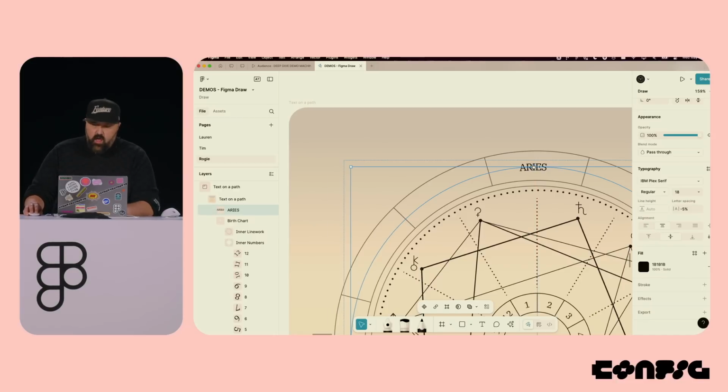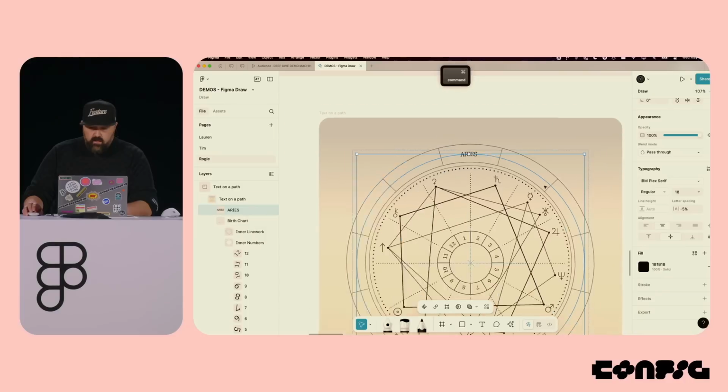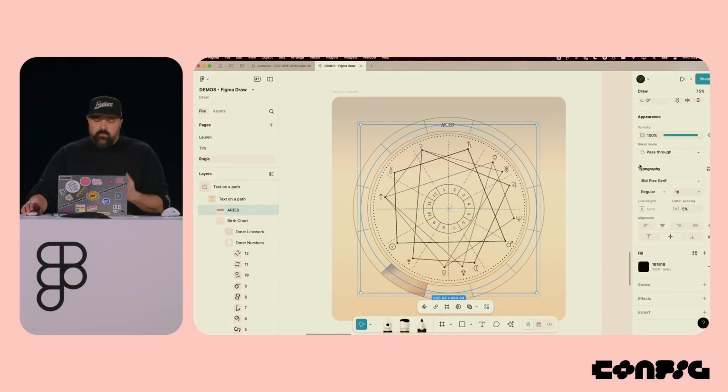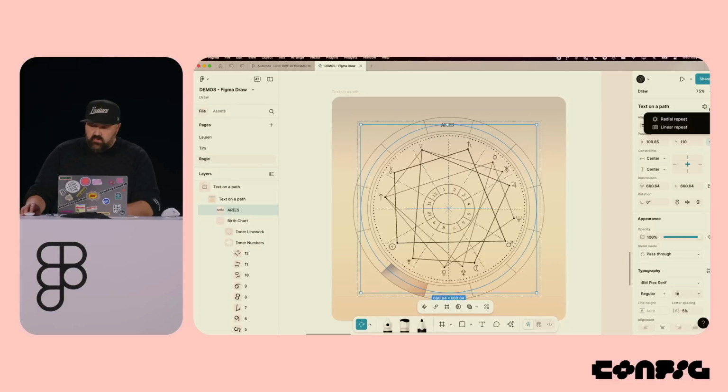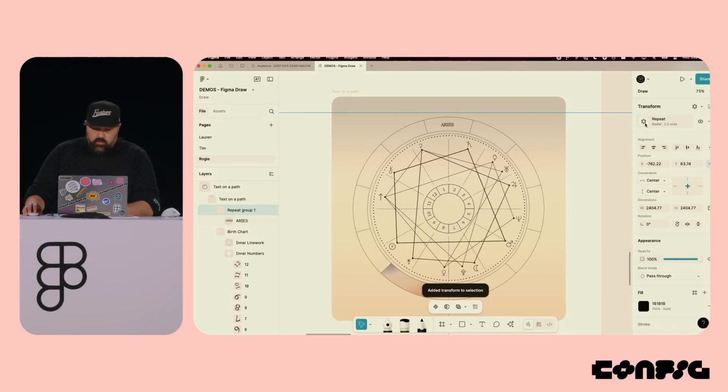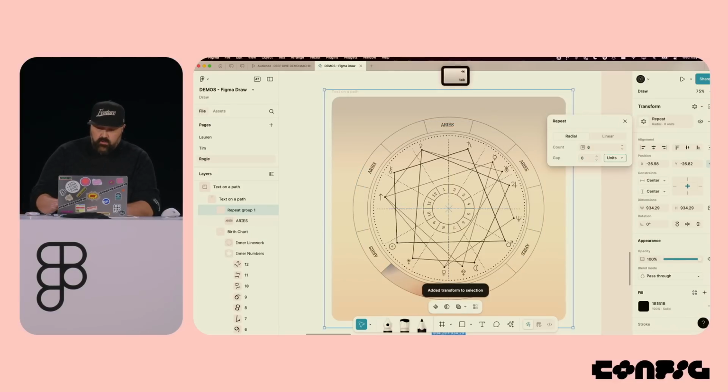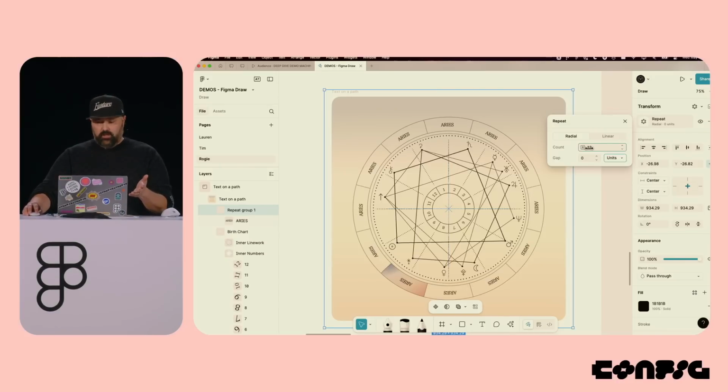I'm going to now center this on the path and then bring it right here and then align it to, oops, I missed the spot. All right, align it to the middle. And then what I'm going to do here is make my life a lot easier by using a repeater. And I'm going to use a radial repeat with 0 gap on this text on a path. Now, I don't know how many of these names are, but I'm just going to eyeball it. And that looks about right.